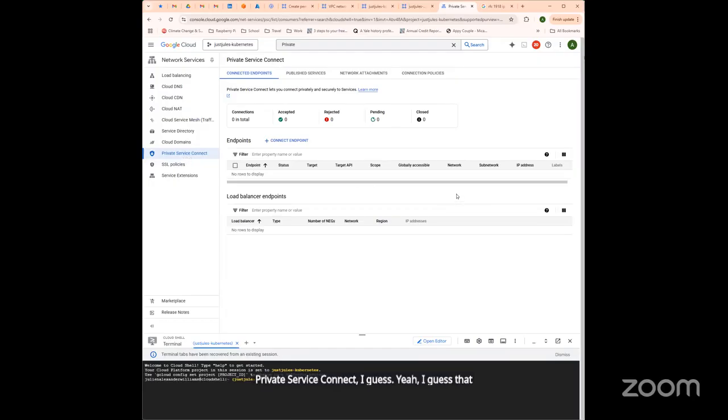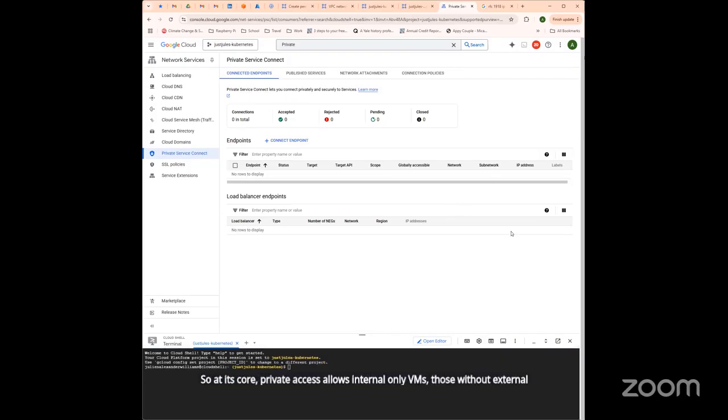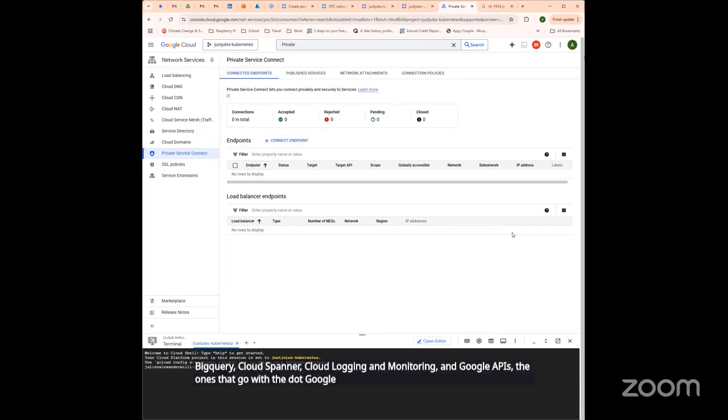Okay. So at its core, private access allows internal-only VMs, those without external IPs, to access Cloud Storage, BigQuery, Cloud Spanner, Cloud Logging and Monitoring, and Google APIs. You know, the ones that go with the .googleapis.com address. All of this happens over Google's internal network using your VM's internal IP. You can think of this as a secure gateway to Google Cloud services without needing a public-facing identity, right?